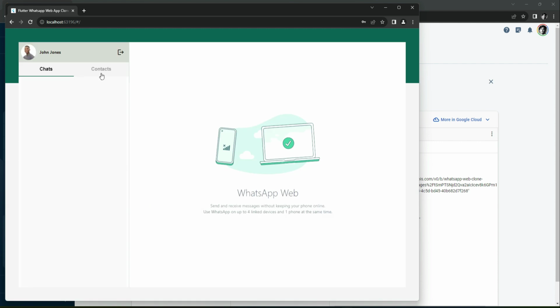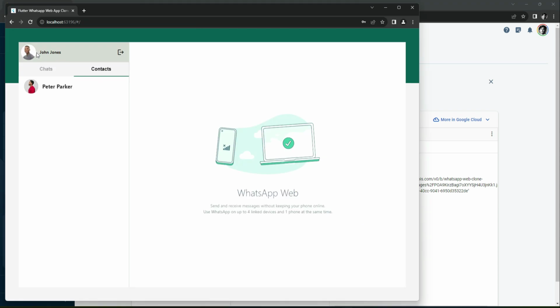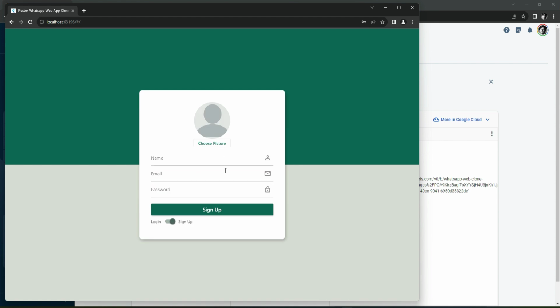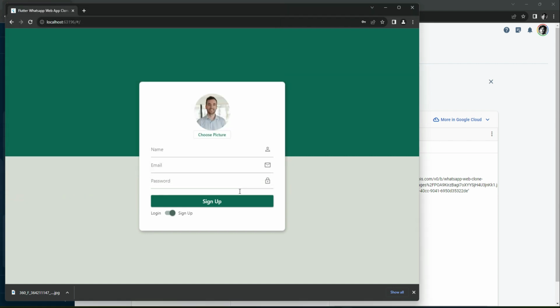So now if we go to the contacts, we will have only one contact, because currently there is only one other user, whose name is Peter Parker, and the current user is John Jones. You can see John Jones has only one contact, and that is Peter Parker. If you want to create further contacts, you can sign out, go to the sign up page and create new users. Let's create another user quickly.